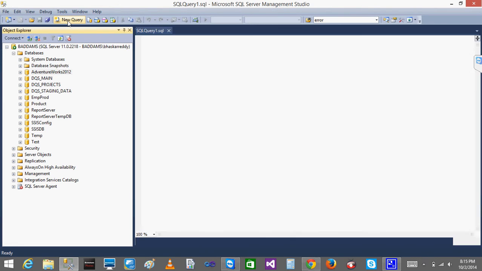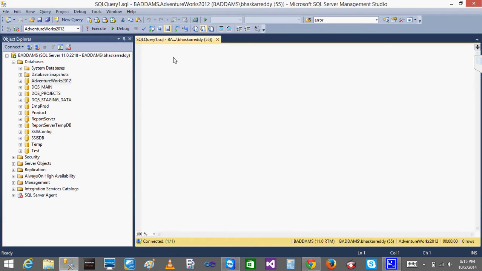When I click on New Query, a window opens, and at the bottom of the window you can see my server name, Baddams, and Baddams/Bhaskar Reddy is my username, and this is the database that I have connected to. I connected to AdventureWorks 2012, right? So you can see the server name, username and database name at the bottom. Okay, I connected to this database.